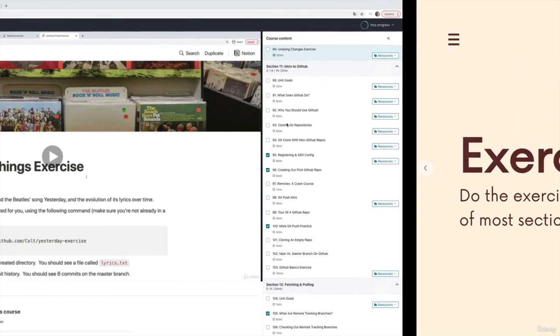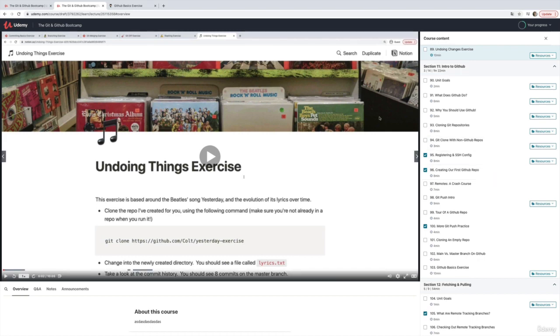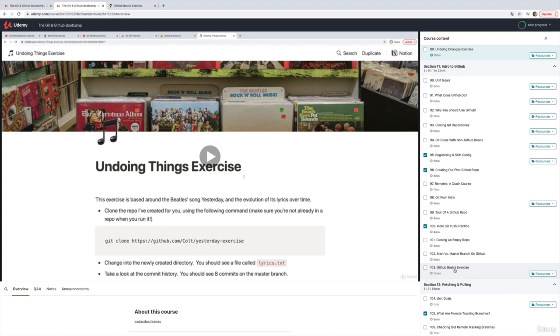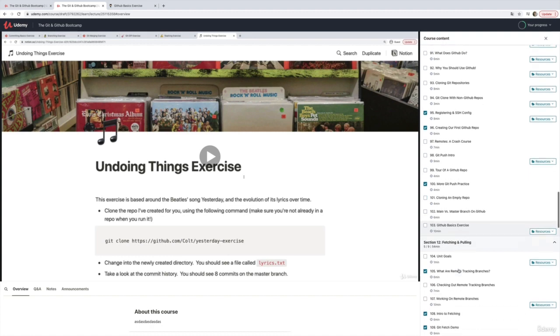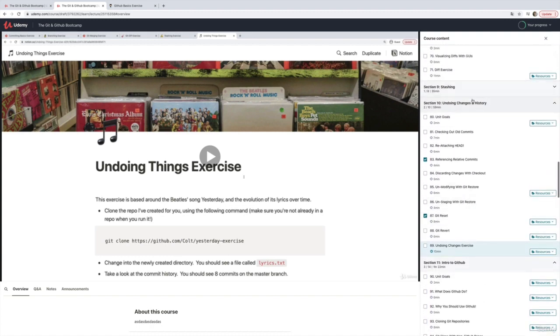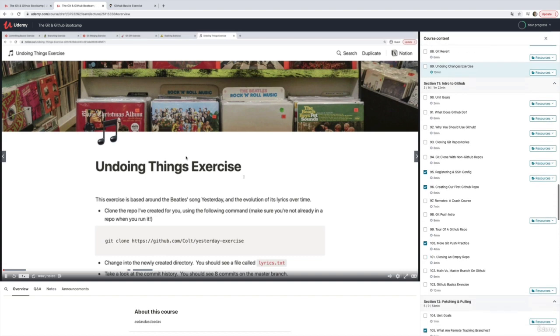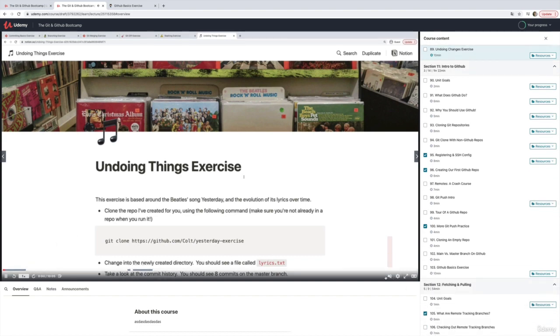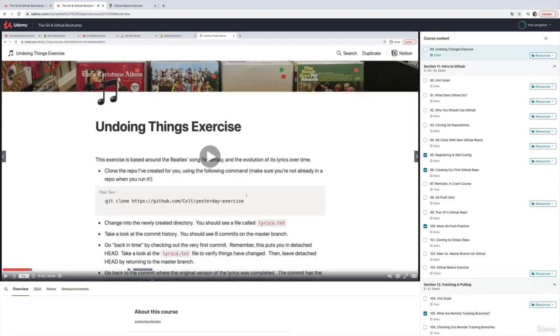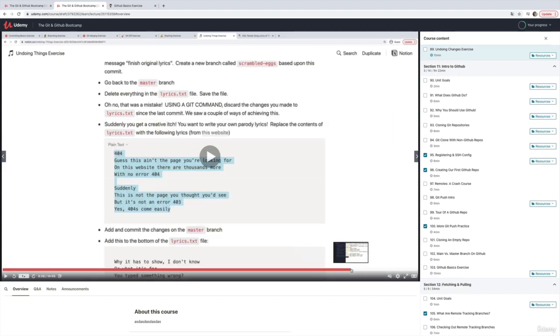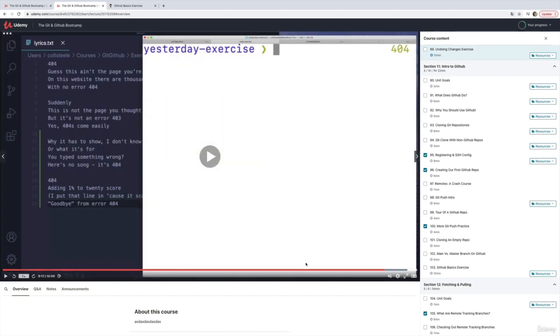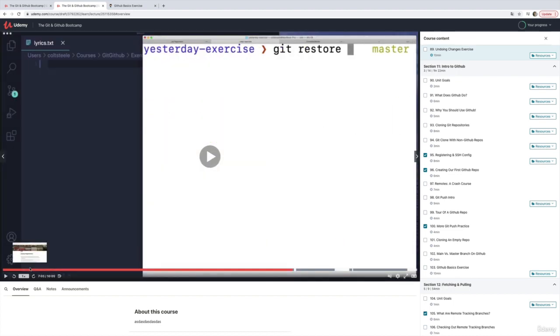So the exercises are at the end of sections. So for example, this is a section intro to GitHub. The very last video is GitHub Basics exercise. Or here's undoing changes in history. The last video is undoing changes exercise. So there are videos where I explain the exercise. Let me mute this here. So I explain how it works and what I'm expecting you to do. And then I go ahead and do it myself. Sort of a solution, but I always recommend you try it yourself first.